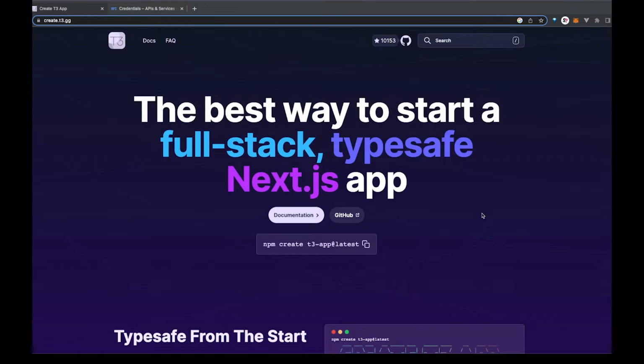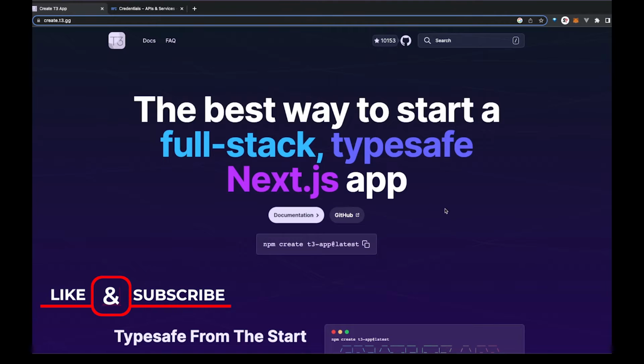So this is kind of making a lot of noise right now in the web dev community, and I think for pretty good reason. It's a very nice CLI tool that kind of gets you going with a bunch of different technologies that make it easy to develop full stack web applications. So I think we should just get going on this.